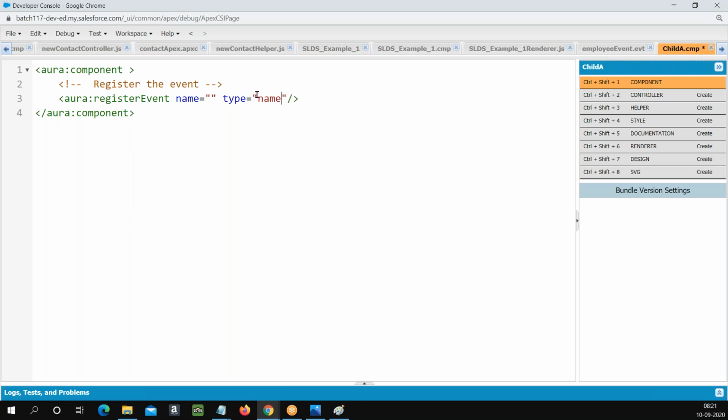So basically, that's going to take the namespace colon event name. The event name we know is employee event. Employee event is the name, and what is the namespace? The default namespace is c. That's it. And this is the name you can decide, any name you want.